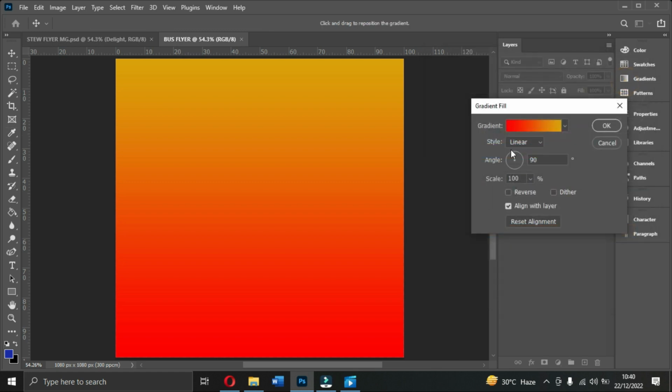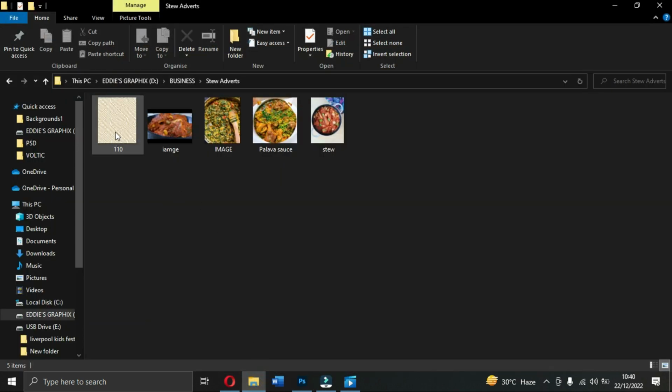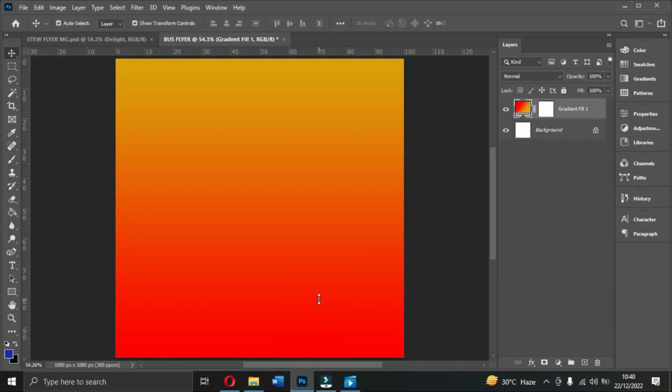All right, so I'm not going to do any changes. The style is linear, the angle is 90, the scale is also 100. Everything is okay for me, so click OK. Then I'll go to my resources, bring in this particular pattern. I just wanted to add a certain pattern to it, just to spice the design up.